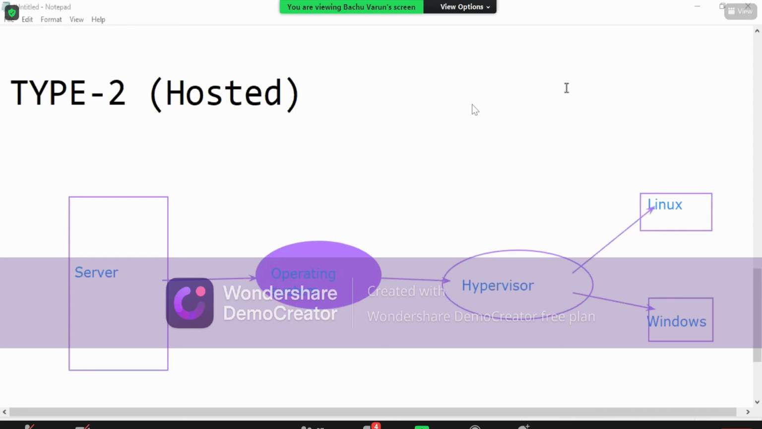Now you'll understand this according to the availability at your present company. We are using a service called a hosted service, in which there is a server built in our company, and on top of the server we are using an operating system. It might be any server operating system. On top of that server operating system, we are enabling or configuring the hypervisor. And on top of the hypervisor, we are building virtual machines which are installed with Linux or Windows or the required operating system.